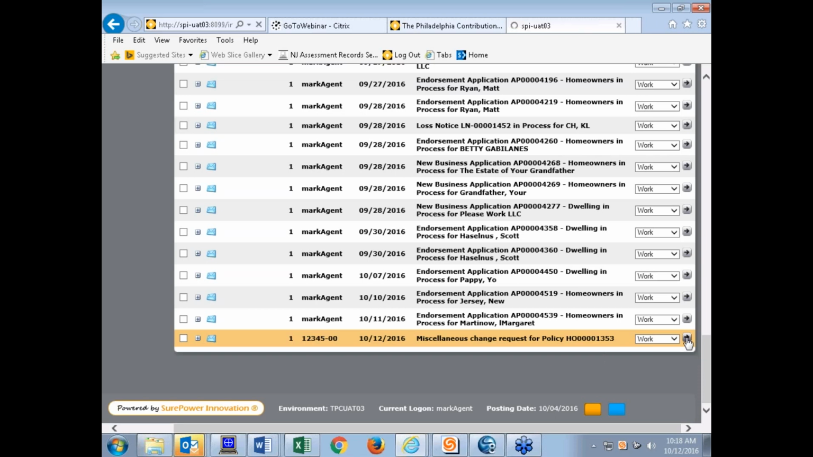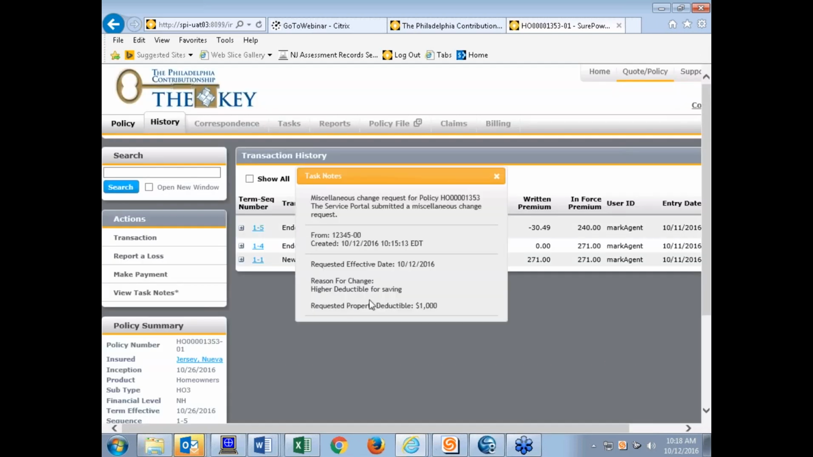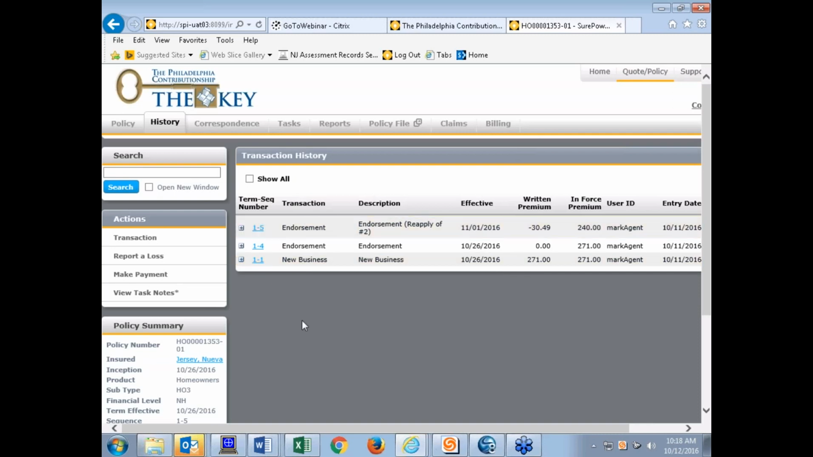So we just go in here, we work it, and here we see the information that the insured keyed in, what it is that they requested, and I can go ahead and start the transaction to get that revised premium amount, or give the insured a call and see if maybe there's some other ways that we can save them some money.